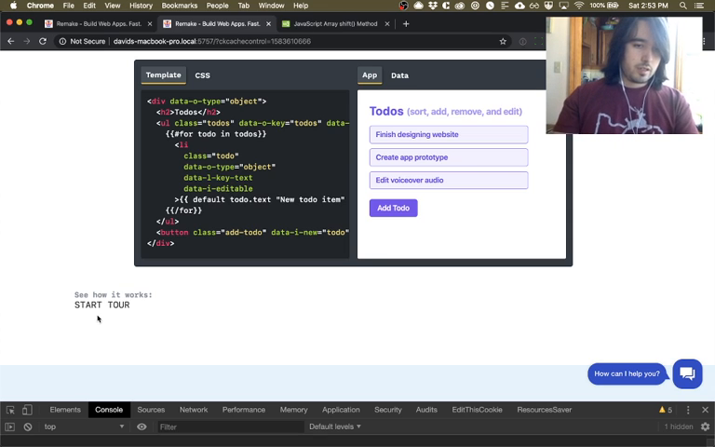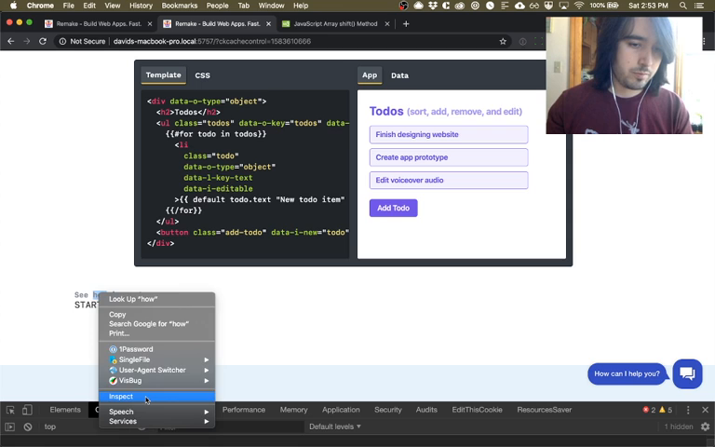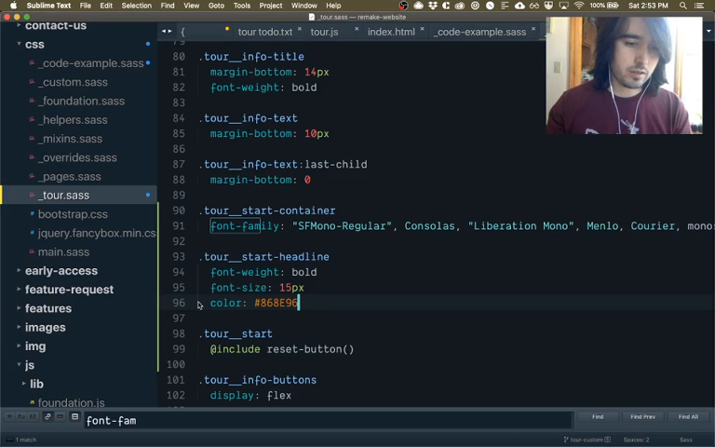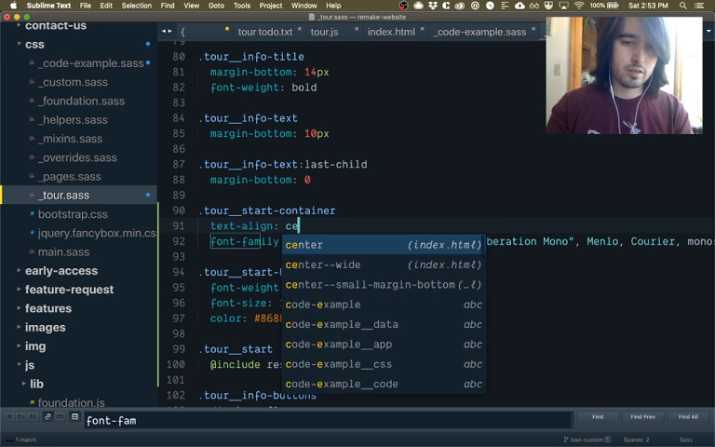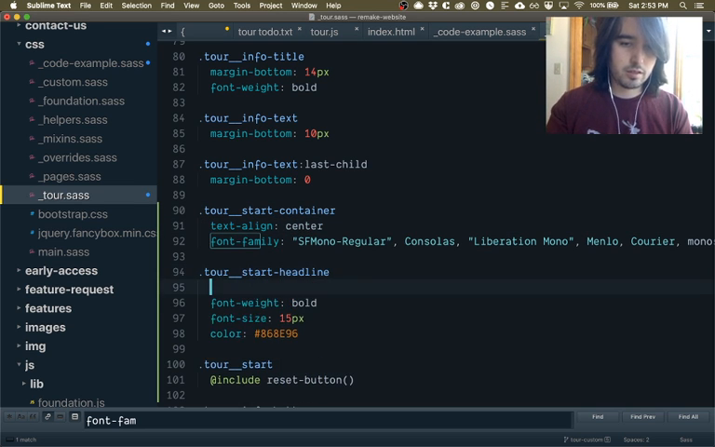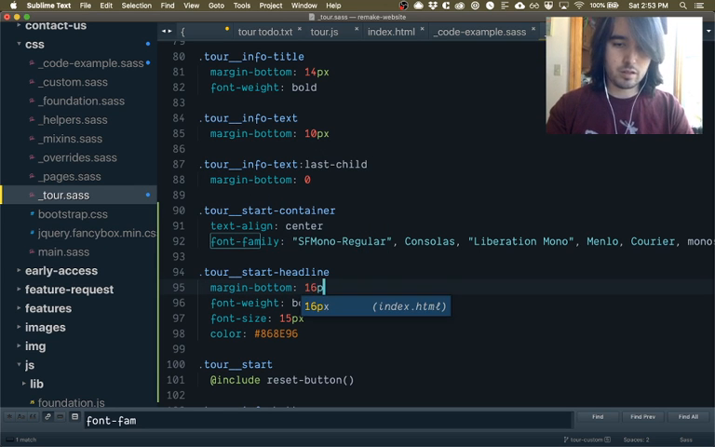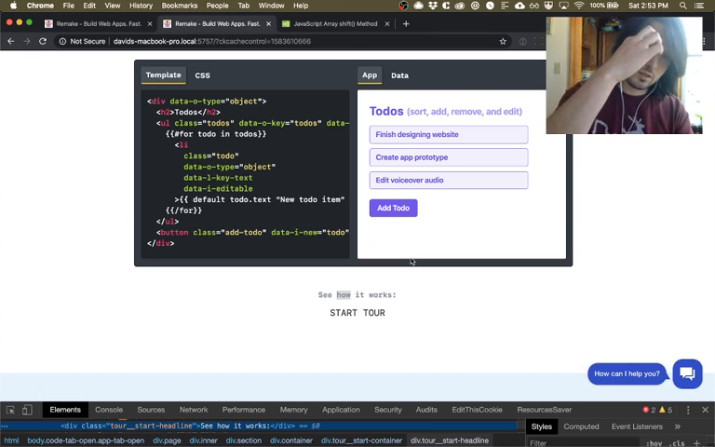Now, how are we gonna center this? Oh, wait, no, the text align does work. Yeah, the text align does work. We just do text align center here and then margin bottom. I don't know. I'm gonna try 16 pixels.